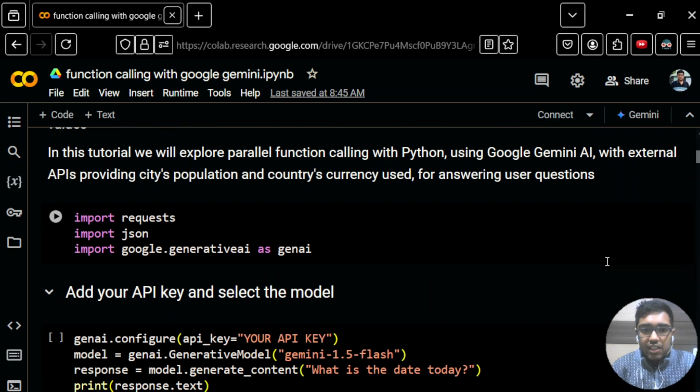In this video we will also explore parallel function calling, which means we will have multiple functions passed to the AI chatbot, and it will decide how many or all of the functions, or some of the functions, should be used for responding to the user query based on the use case.